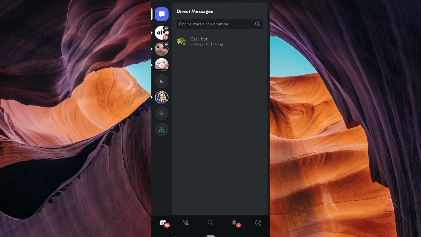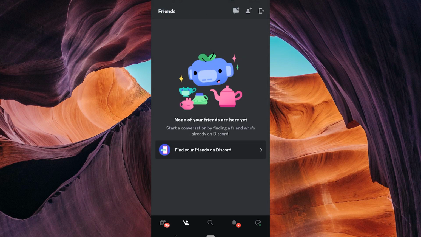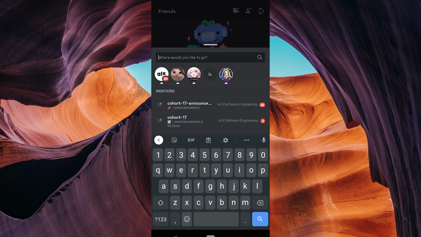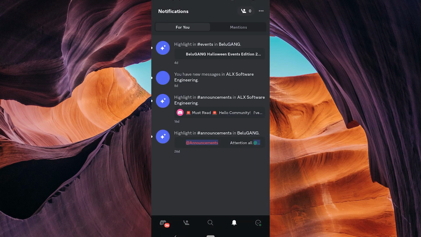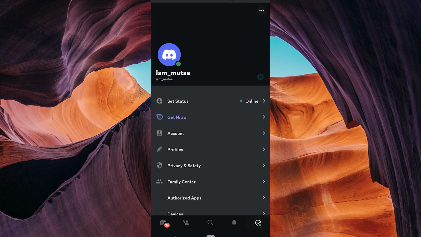The Home tab shows you the servers you've joined. The Friends tab helps you keep track of your friends on Discord. The Search tab is for searching messages and chats. The Notifications tab shows you your notifications, and the Profile tab shows you your Discord settings.